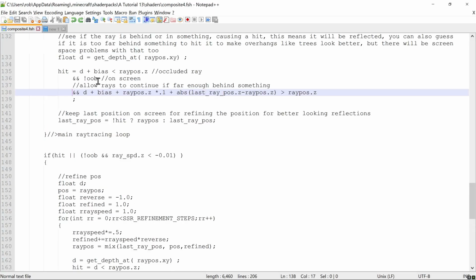So that's how we're deciding if we have a hit: if the ray has gone behind or into something, it's still on screen, and it's not so far behind that we're assuming that it went behind it. And then we're going to save our last ray position. If it's not a hit, it will be the current ray position. If it is a hit, it stays what it already was. This way we've got something to refine between with a refinement.